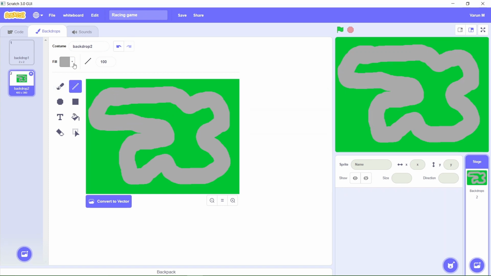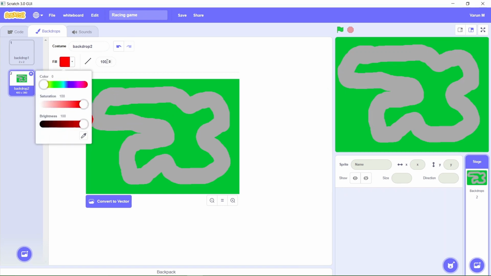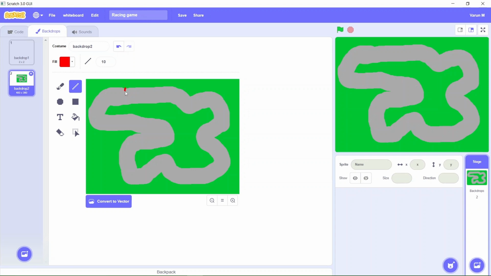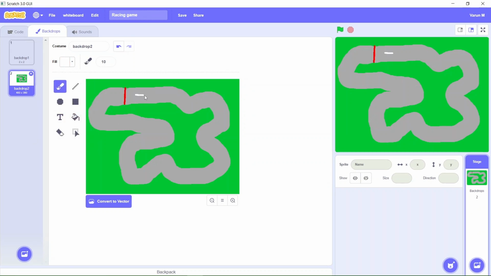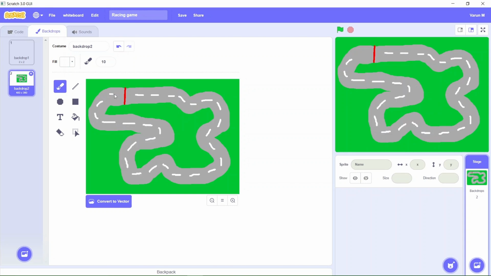Add a vertical thin red line at the top to denote the start and finish positions. You can add more decorative elements to this track. I'm adding white lines as a lane divider. You can add trees, traffic cones, and many more things. The only thing to keep in mind is to not use the red color of the finish line and the green color from the background.